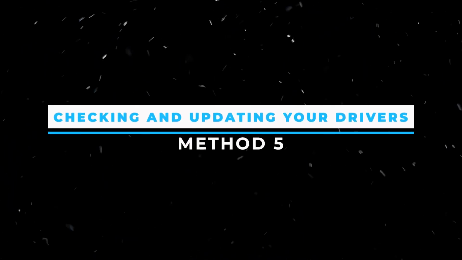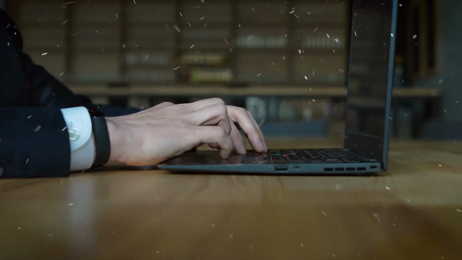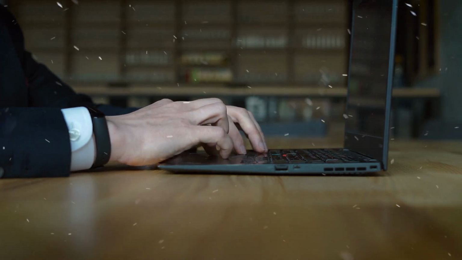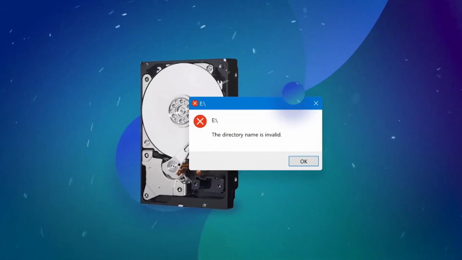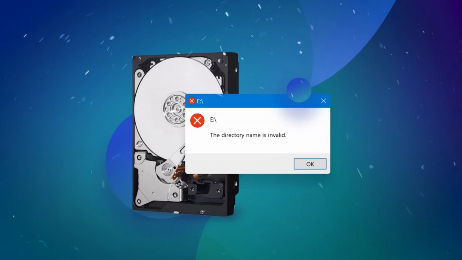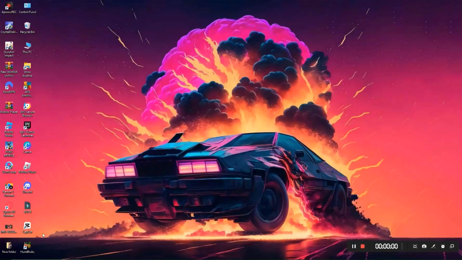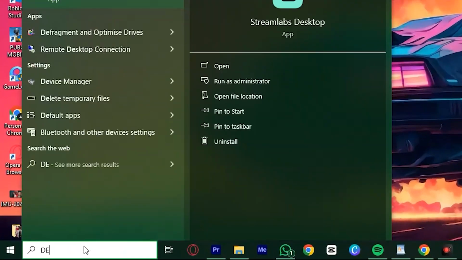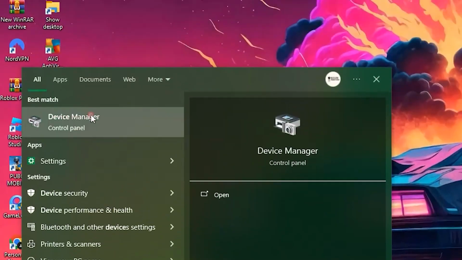Method 5. Checking and updating your drivers. Our final method is checking and updating your hard drive drivers. Outdated or corrupt drivers can cause hard drive errors and other issues. Open Device Manager by typing Device Manager in the Start menu search bar.